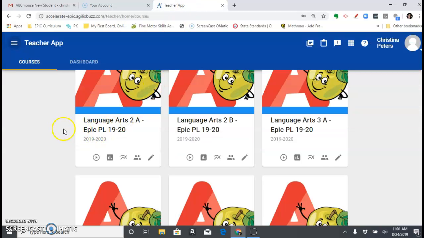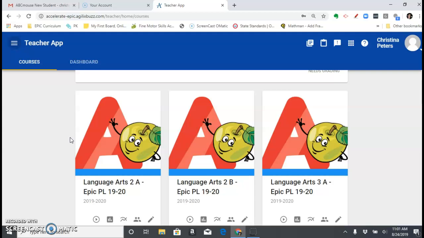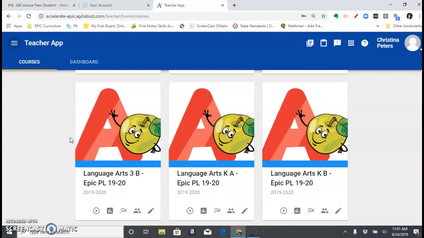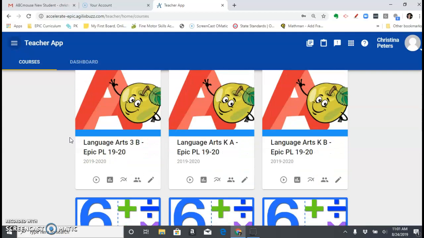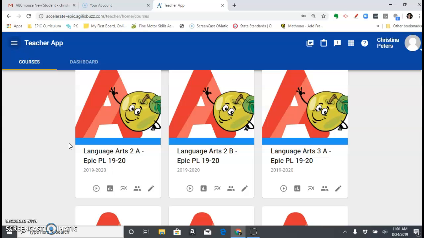Okay, I wanted to show you a little bit about what Accelerate looks like from your side. Now yours will just have your students' classes, which means you'll only have second grade language arts, third grade, kindergarten, whatever your grade is. That's the only thing you will see. A means first semester, before Christmas. B means after Christmas, okay?